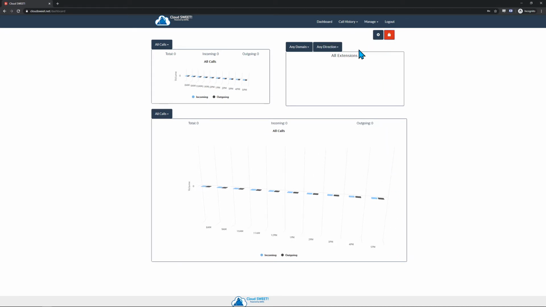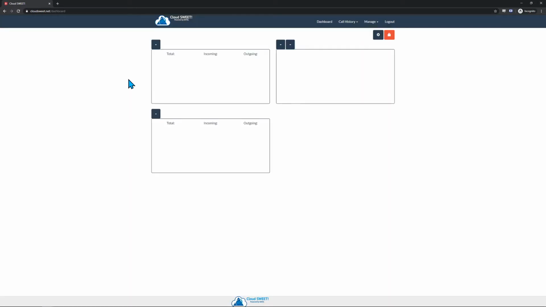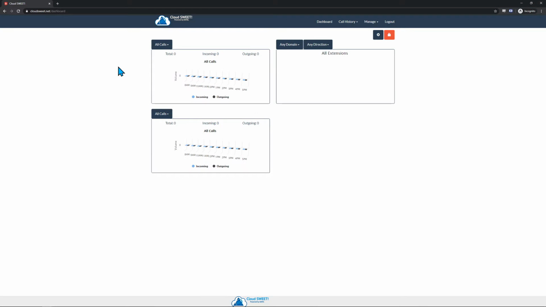It is important to note that since CloudSWEET is compatible with mobile devices as well as computers, refreshing the page will reset the dashboard to its default sizing and arrangement to avoid messing things up for different types of devices that may view the dashboard.